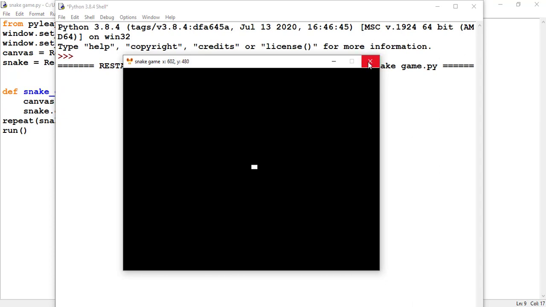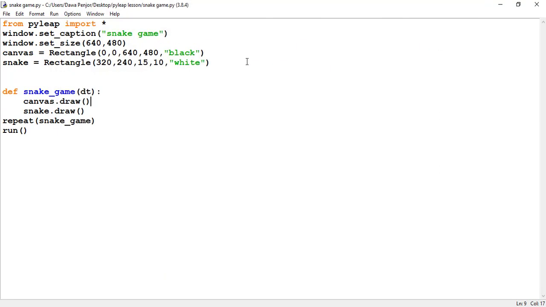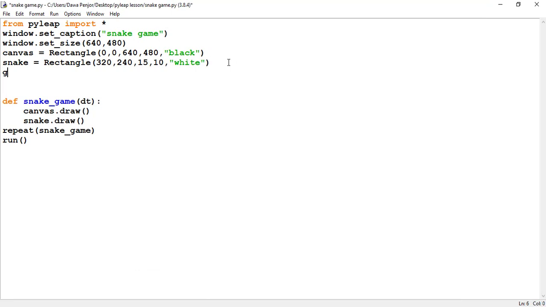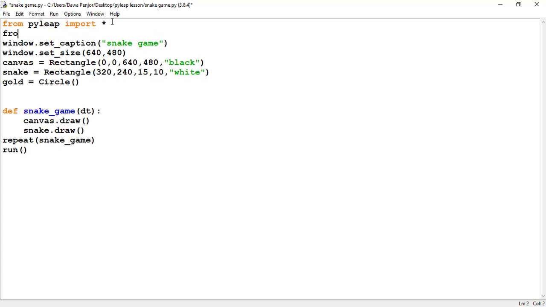The next thing is I want to draw a gold coin. For that I will name this gold, and I will use a circle class. I want this gold to appear in a random position whenever I start this game. So I will also be using another module, the random module. You need to import the random module here with from random import star. From this random module I'm going to use only one method, that is randint.